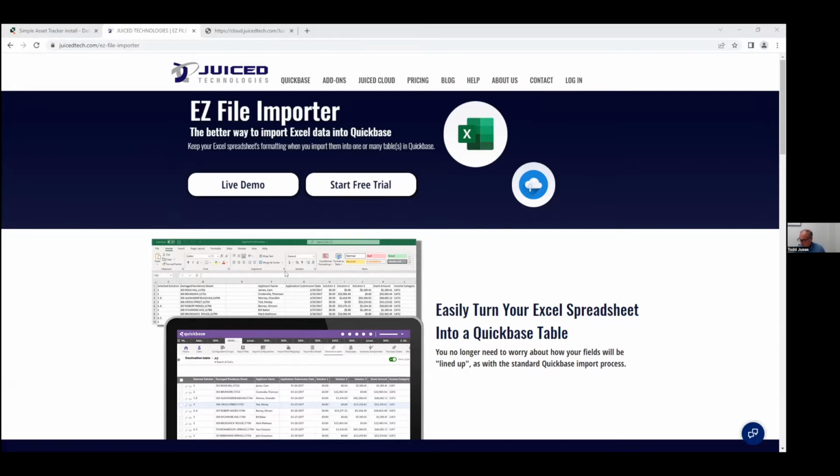So why we created this add-on is basically to replace the Quickbase import functionality. To us, it leaves a lot to be desired, especially when you have to map fields and that kind of thing. And we also wanted to create something that was do-it-yourself from a user's perspective. So easily create a sample.